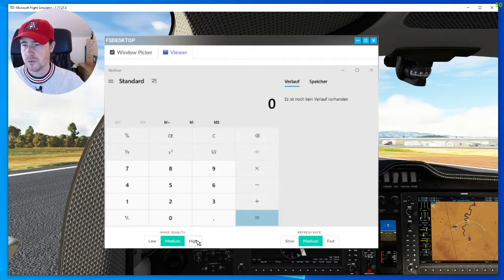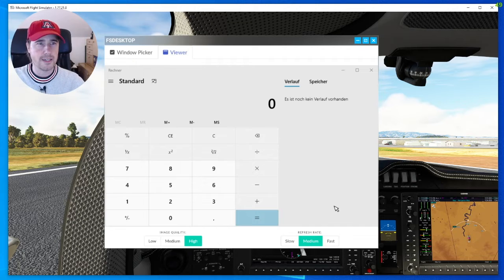You can see that the resolution isn't perfect right now. I can click image quality, set it to high, and now it's super sharp. I can also change the refresh rate of this panel. I leave it at medium right now. If you put this on high and this on fast, depending on the machine you're running the software on, it might have an impact on your frame rate. So if you see that your frame rate drops, make sure to put this on medium and the image quality probably on medium as well. That's why I have those toggles, that you can play around with and see what works for you.